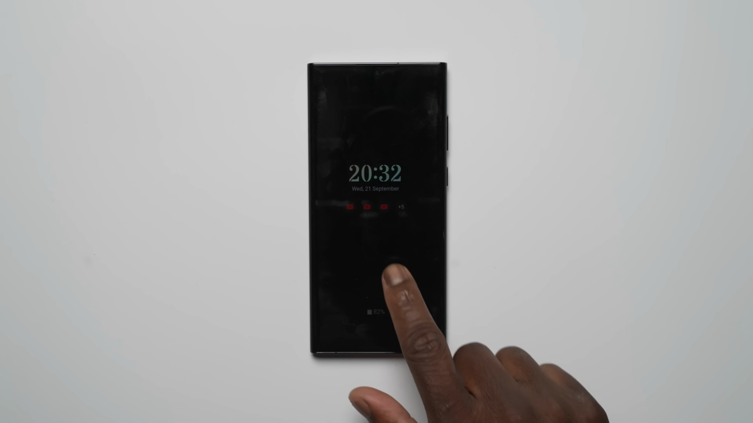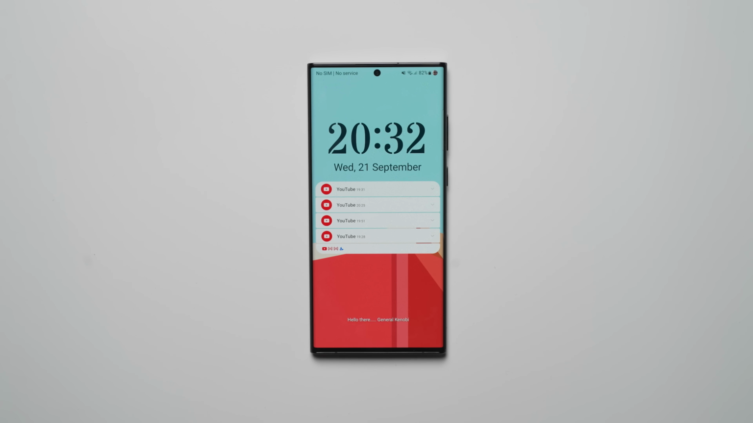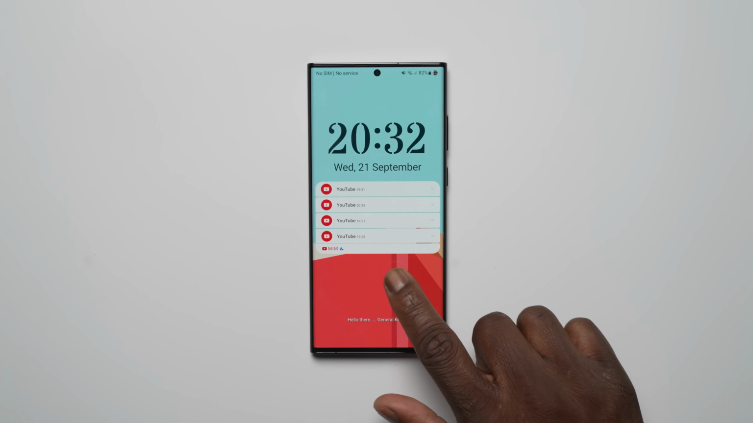When you lock the screen to activate the always on display, you see the changes to the color and font style also active on the always on display.